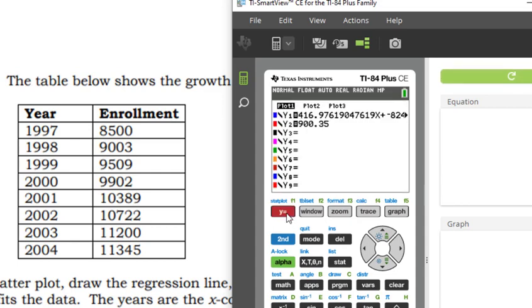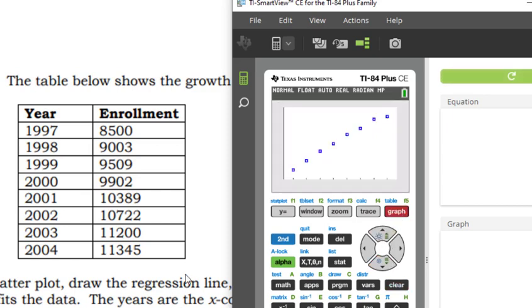Let me remove, looks like I've already done this. I'm going to go ahead and clear that equation out. You will not have an equation on there. So there we go. So this is what your graph should look like. So almost perfect linear, right? It comes down a little bit on this last year.